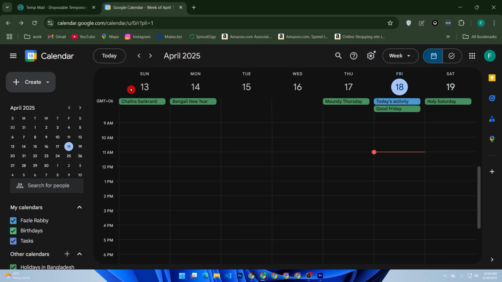Quick recap: use color coded events and time blocks, integrate tasks and reminders, automate recurring events, and collaborate through shared calendars. That's it. That's how you use Google Calendar like a pro in 2025.